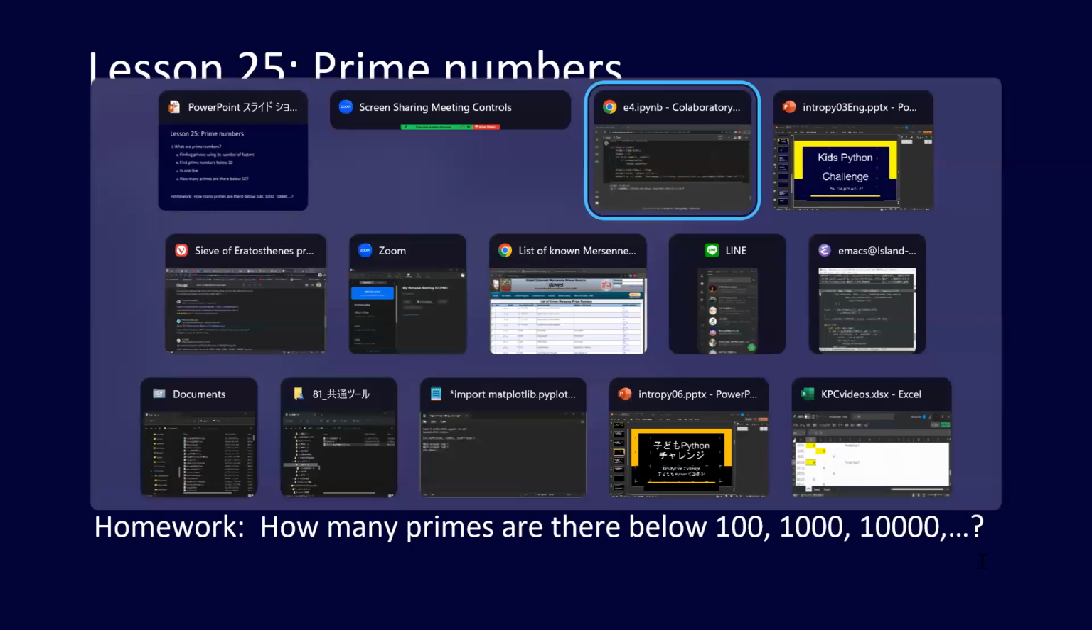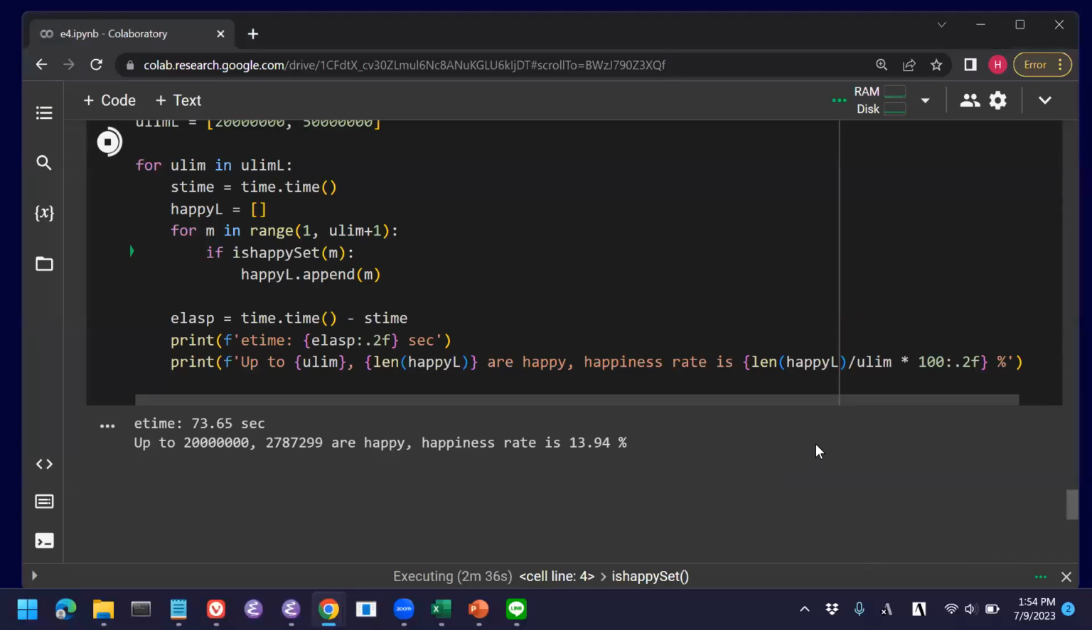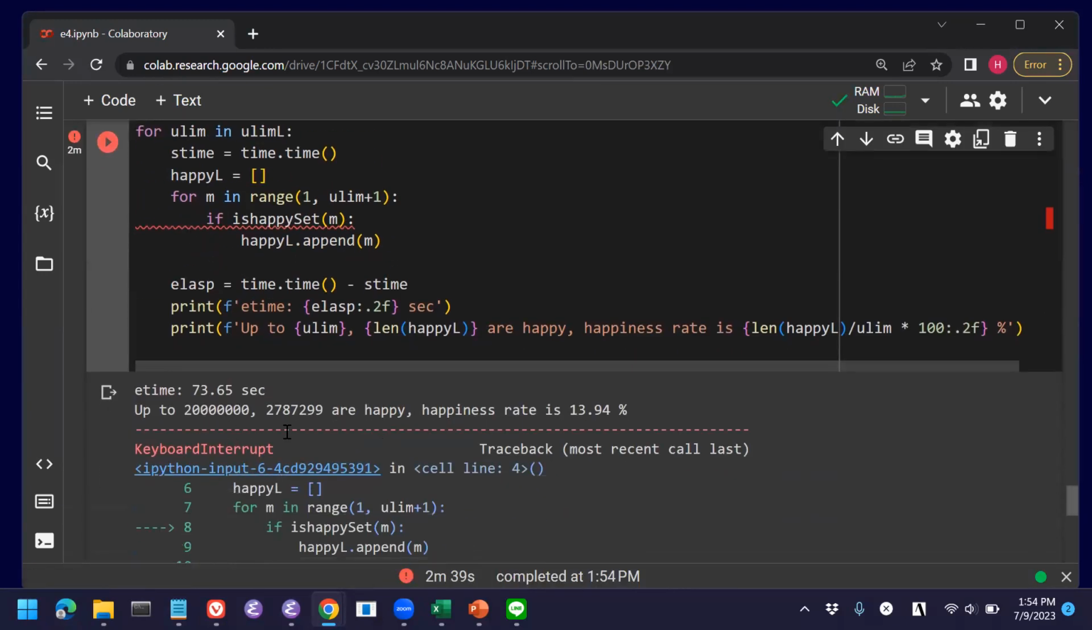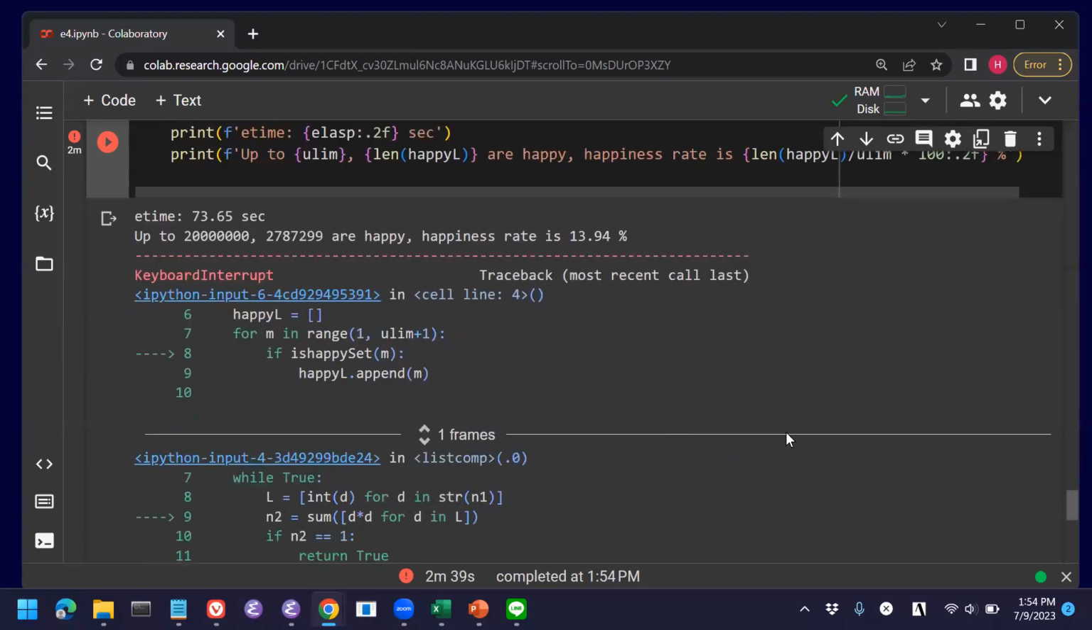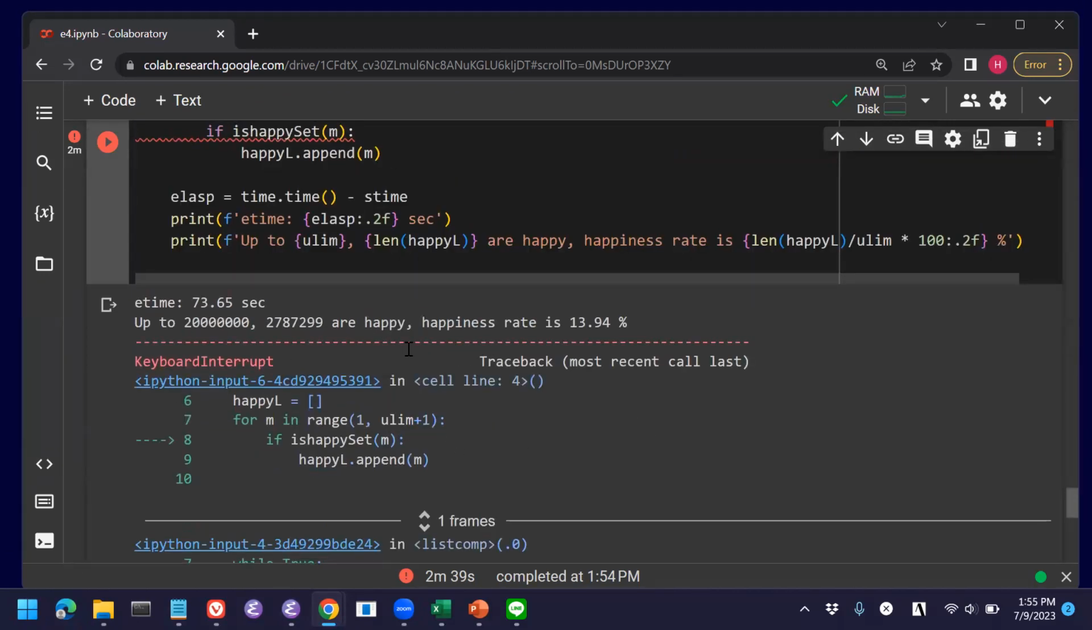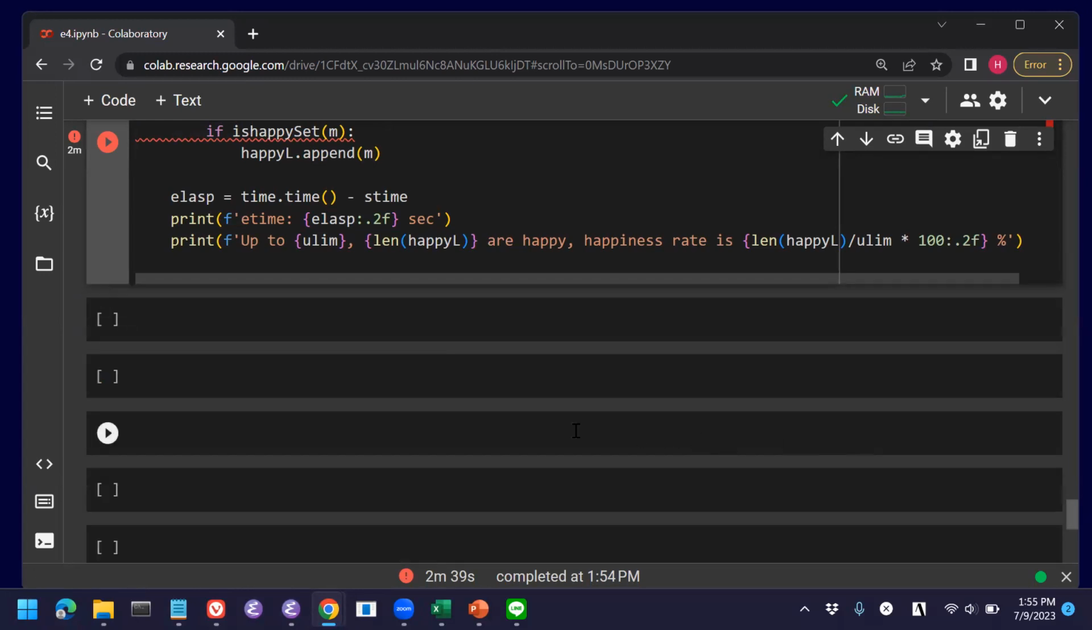But before that, let's see how our program is running. Oh, it's still running. So let's stop it. Okay, for 20 million, it took over 1 minute, 74 seconds. So we can see that it takes a long time. Maybe you can try it if you like. We found that 10 million is about a reasonable time limit. Okay, so let's go on to today's work.